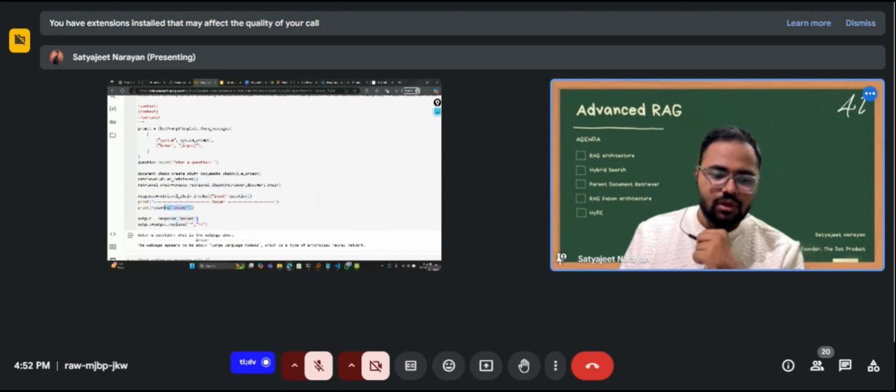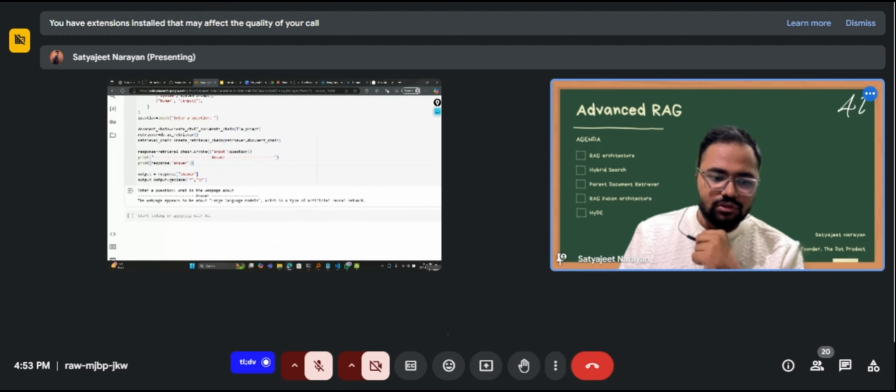So response has this answer, and using answer we are just getting the output from response of answer, and we are replacing some kind of formatting over there. If there is any star mark, it will be replaced by slash n to impose a next line. So the question was, what is this web page about?